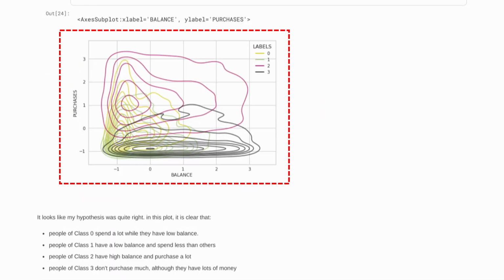Balance versus purchases KDE plot helps confirm our hypothesis. Class 0 are customers who spend a lot despite having a low balance. Class 1 have a low balance and spend less than others. Class 2 have high balances and make frequent purchases. Class 3 have high balances but don't spend much.